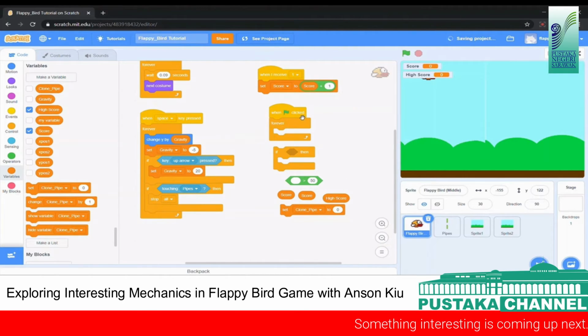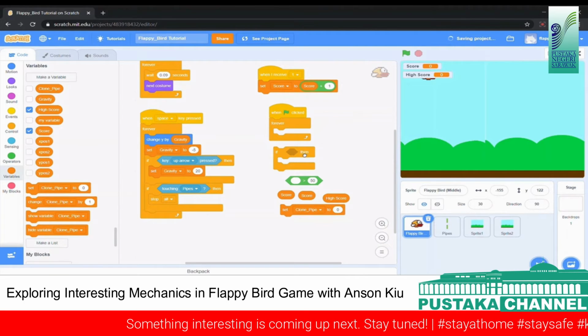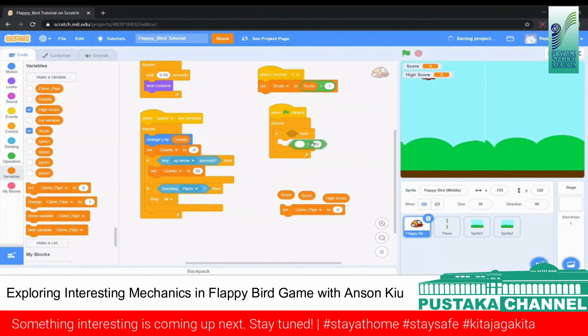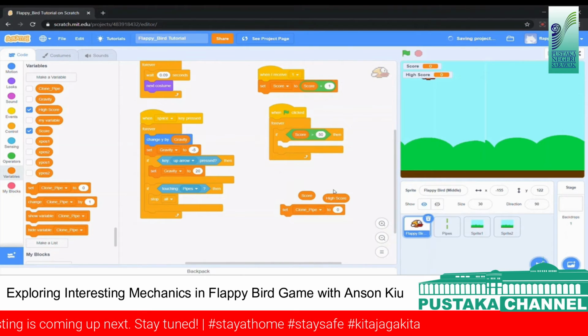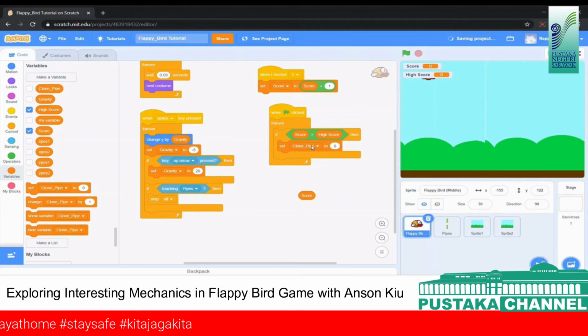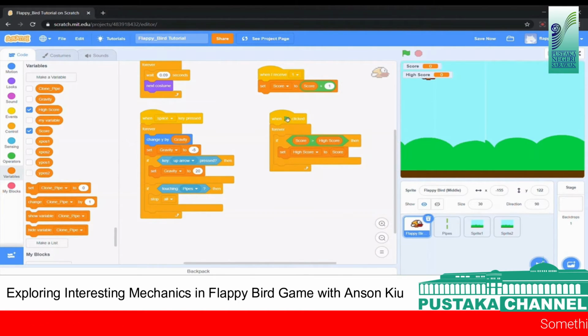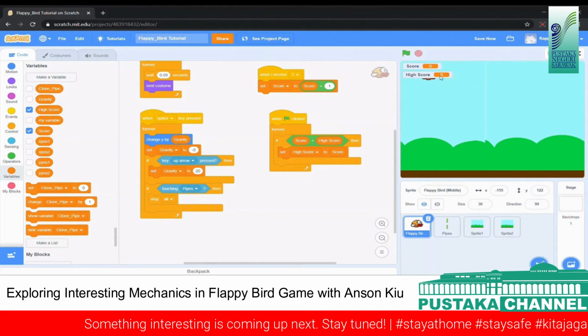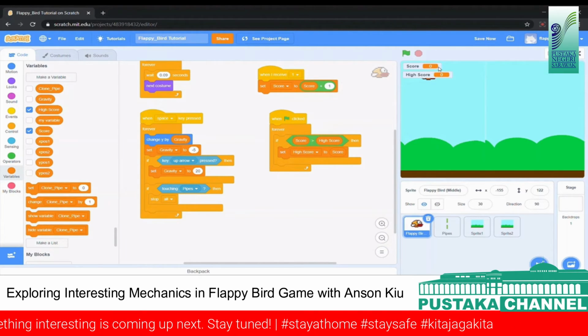We will arrange it in this way: when the green flag is clicked, forever, if the score is bigger than the high score, then it will set the high score to score. This means that when the score that we have gotten is higher than the high score before, it will set the high score to the score. So let us try it now.